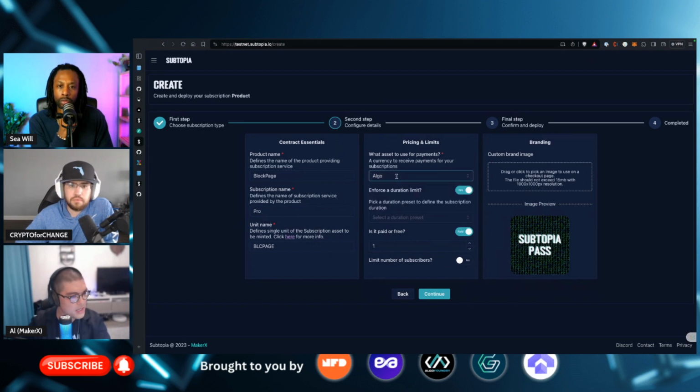I'll pick Algorand for an ASA. If you want a custom ASA to be assigned, this drop down only shows the stuff you have opted in. So if you don't see it there, make sure you have an asset opted in before being able to select it as a receiving currency. So obviously, if you have a custom ASA in which you want to receive payments, you can do that as well. You can enforce a duration limit if you want, and for the sake of the demo, let's pick something like a month. You could make it free or set any price you want in the ASA or algo you picked for receiving the payments.